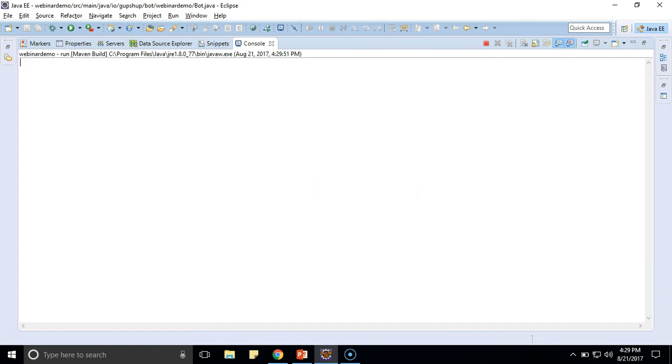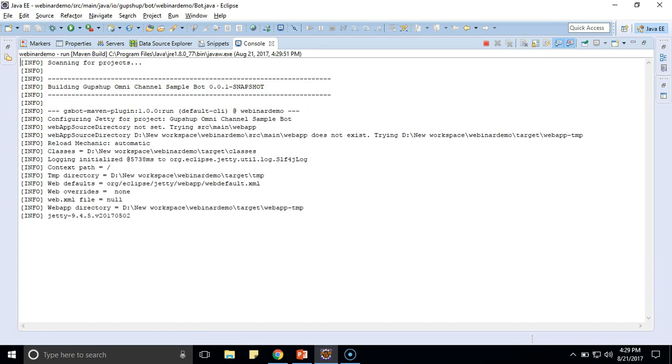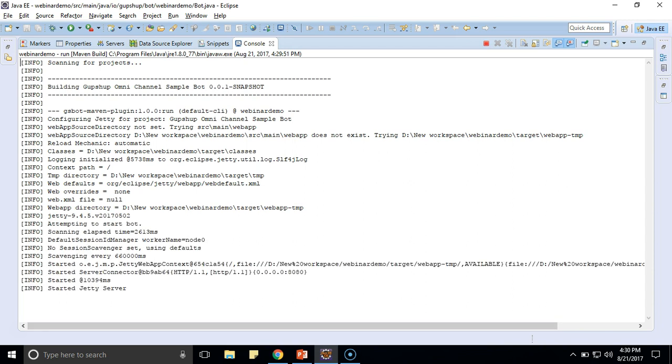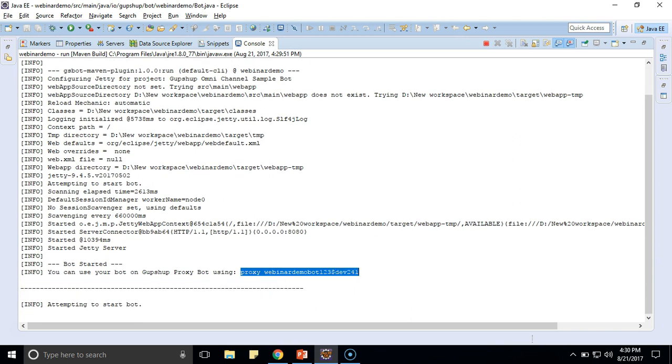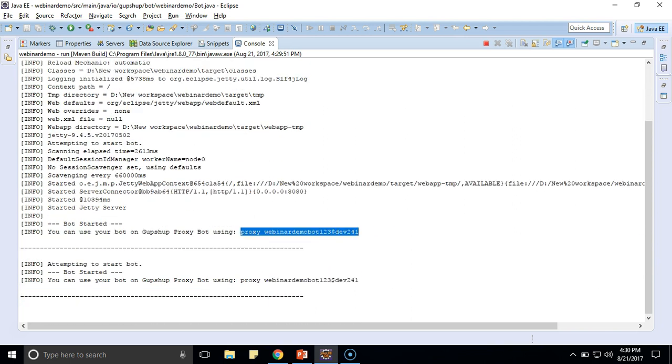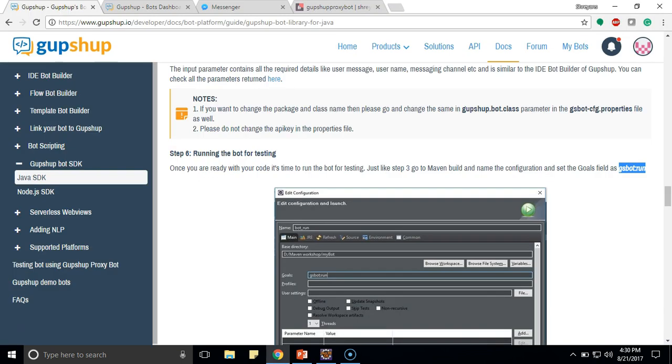Once you run this, what this does is it starts a local server of yours and deploys it on the Gupshup platform temporarily for your testing purposes. Once that is done, you'll see a command to run it on proxy bot, where you will notice you have proxy webinar demo bot 123, and a dev 241, which is actually your dev ID on the Gupshup platform. So once you register on the Gupshup platform, that would be your dev ID. That's mine, and yours would be something different.